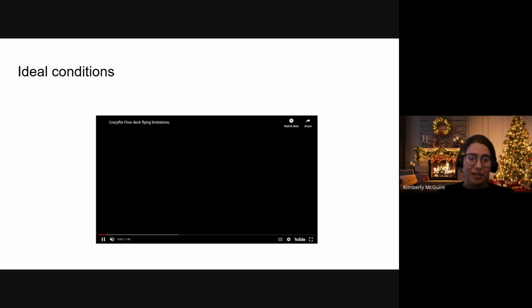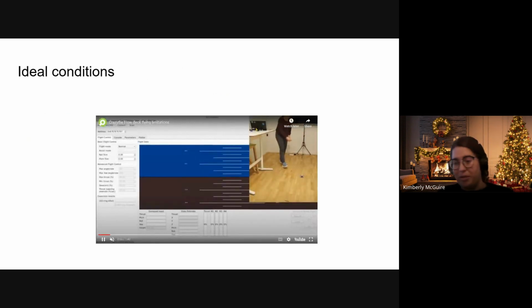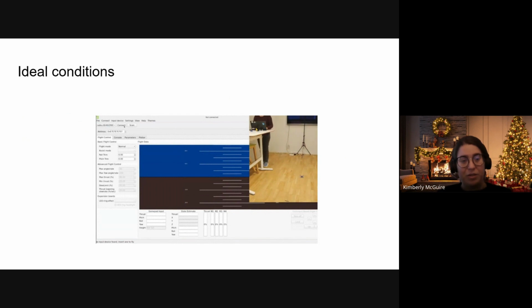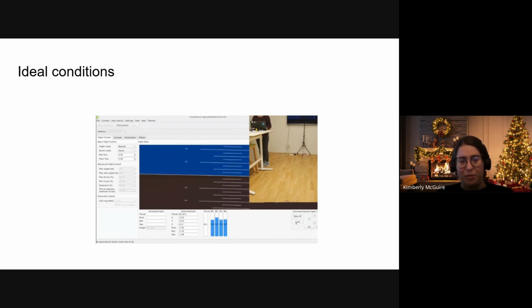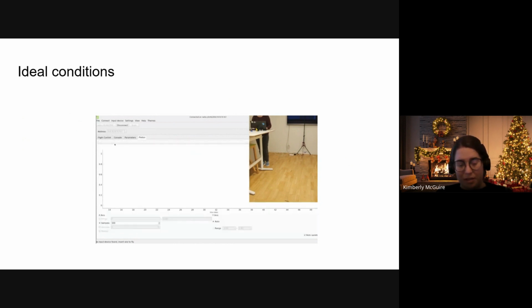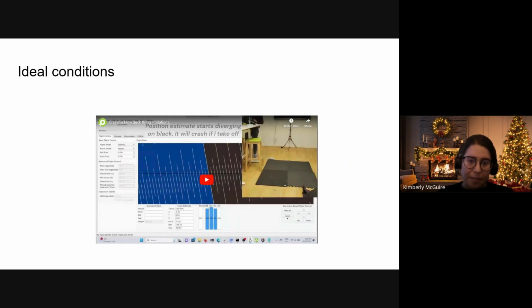So for anybody that has read the blog post, I've actually made a video showing a couple of these conditions that you can fly the Crazyflie in. So this is pretty much an ideal condition: you have a natural floor, a wooden floor, and good lighting. It's a little bit shiny, but not too shiny. But as you can perhaps see, even though it's small, the Crazyflie flies pretty stably in this condition.